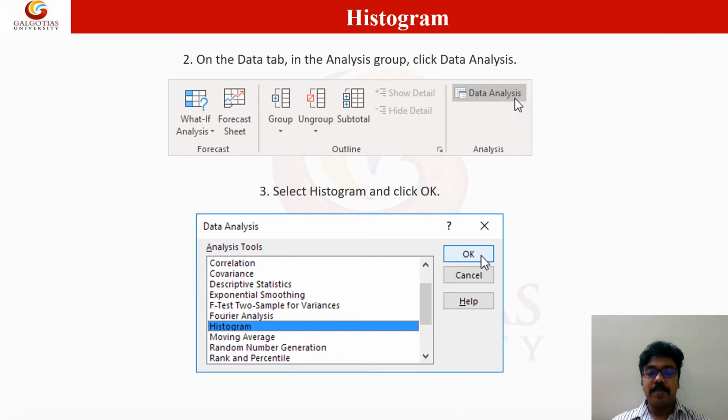The next step, that is the second step, is to select the data analysis tool. In order to select the data analysis tool, you have to select the Data tab, which is given at the top of the Excel sheet, and from that you have to click Data Analysis, which is given at the top right corner. Once you select Data Analysis, the analysis tools will open, you can see here, and the next step is to select Histogram from that list, and you have to click OK.